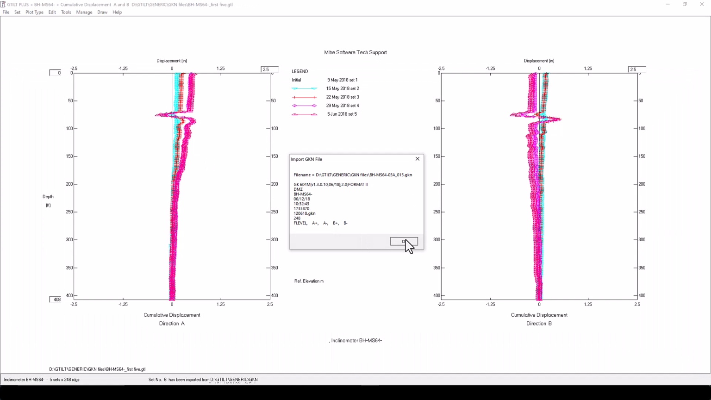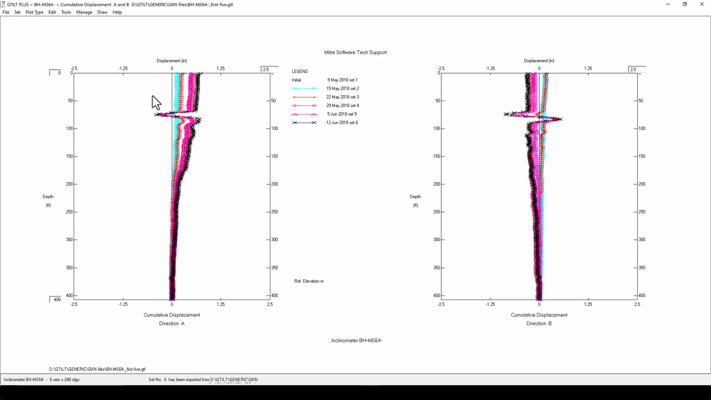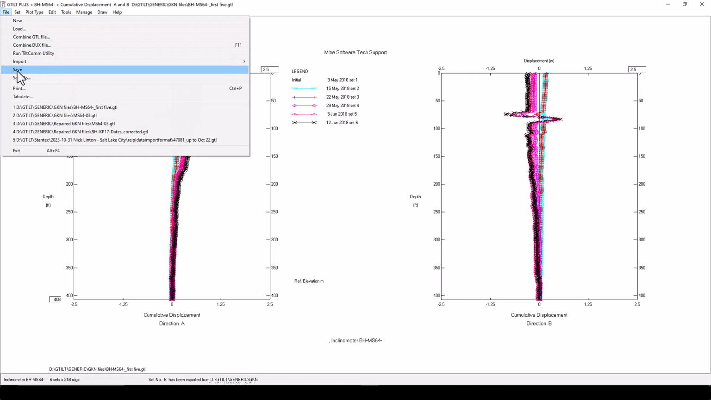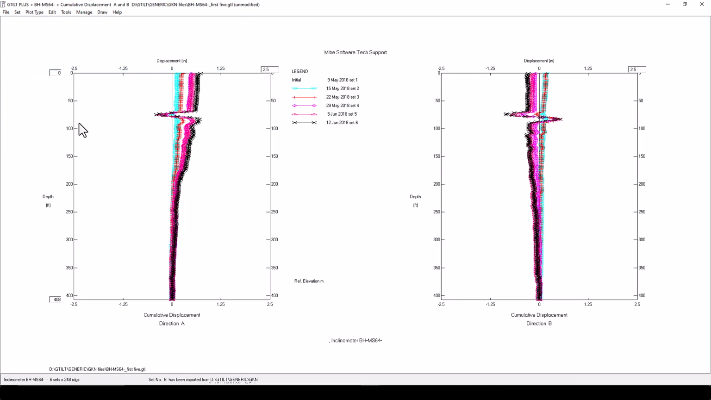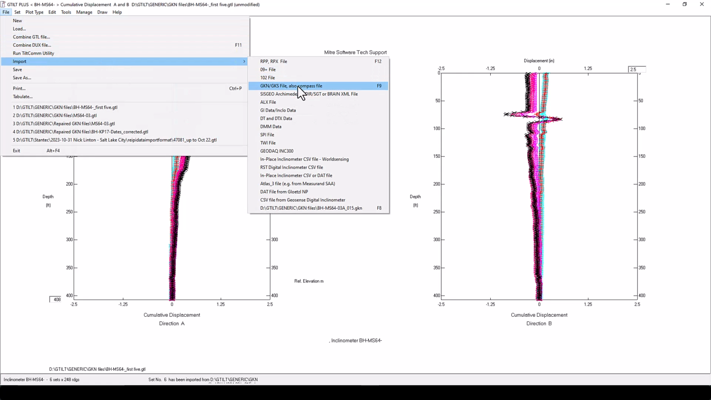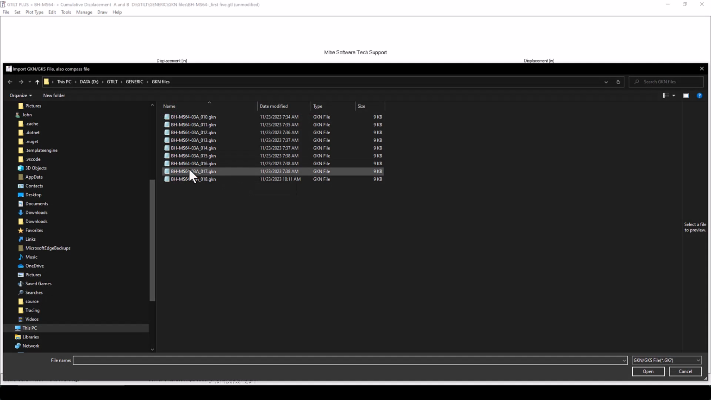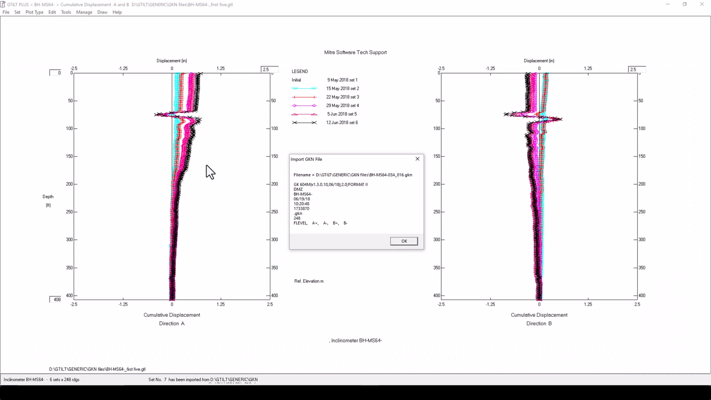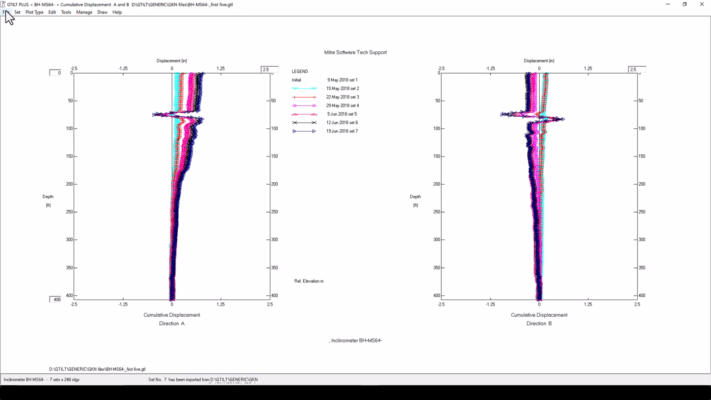We bring it in, and if we only had the one GKN file, then we could just go File, Save, and now it has 6 GKN files effectively, and there are 6 surveys. Let's just add the rest of the GKN files so we don't have to do it again. This one.